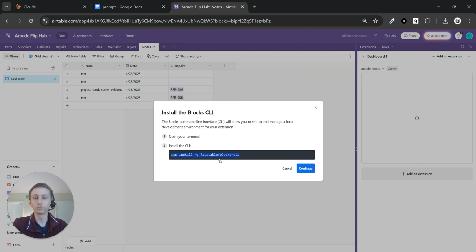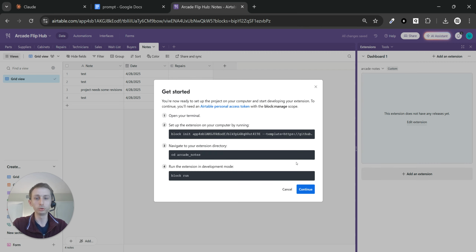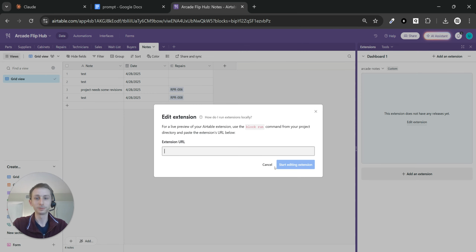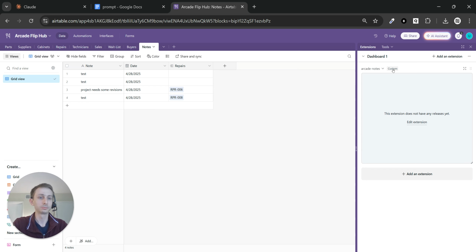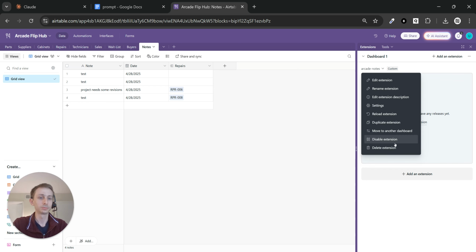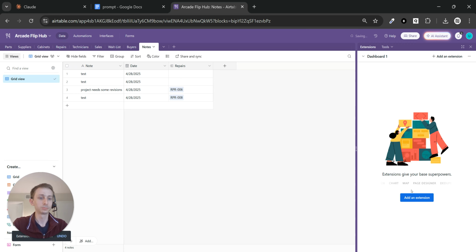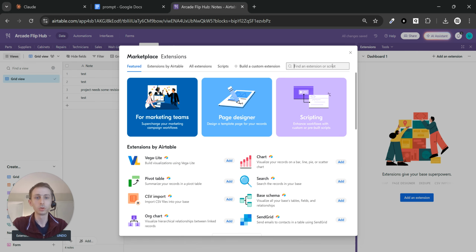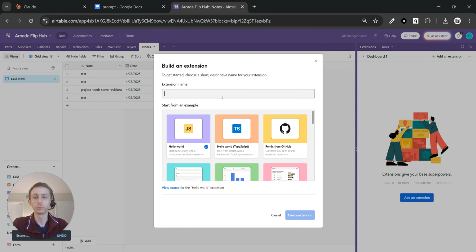And then for this, what you're going to do, oops, well, you saw I copied it just then, at least I think I did. Let me go back. I missed it. Okay, we're going to restart. Extension name is going to be arcade notes extension.